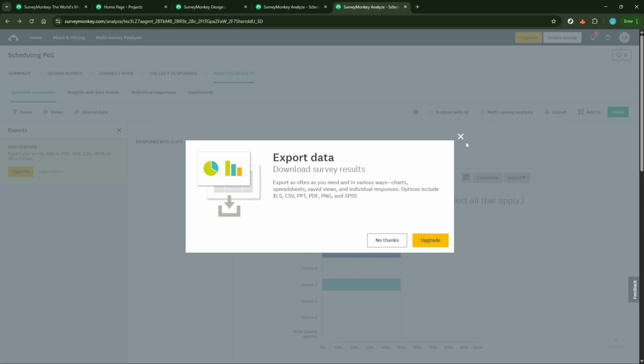You'll be presented with a couple of options here: all summary data and all individual responses. If you're looking for a broad overview, all summary data is your best bet. On the other hand, if you prefer detailed specific responses to each question, all individual responses is the way to go. Choose the option that suits your needs best.